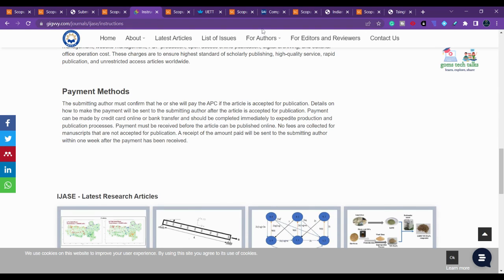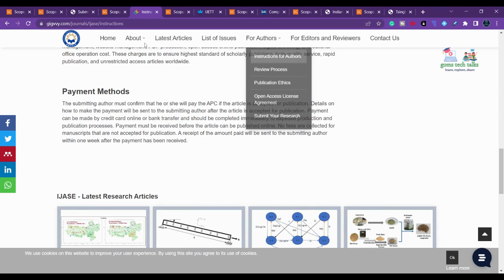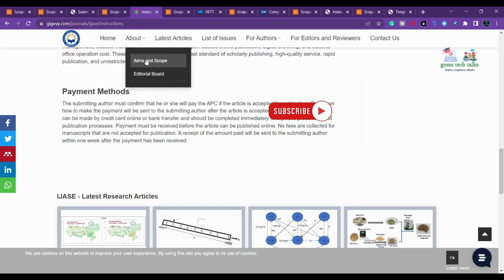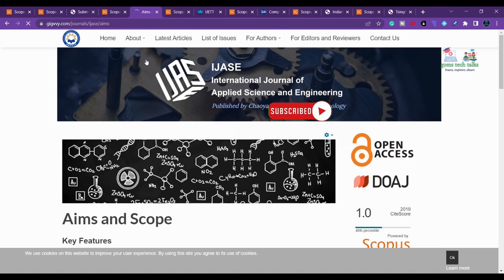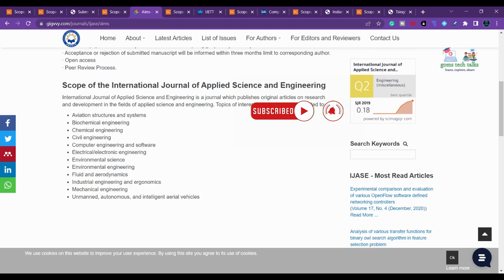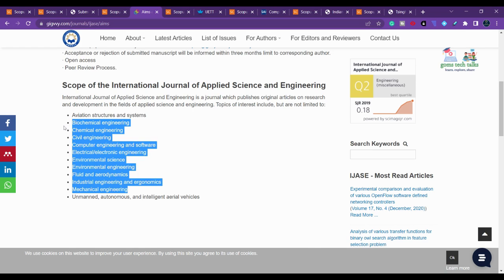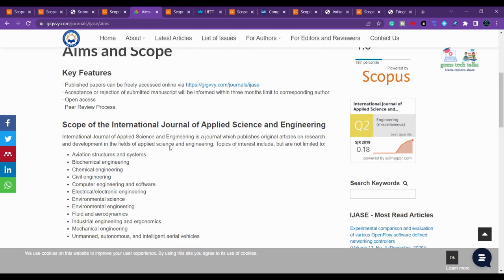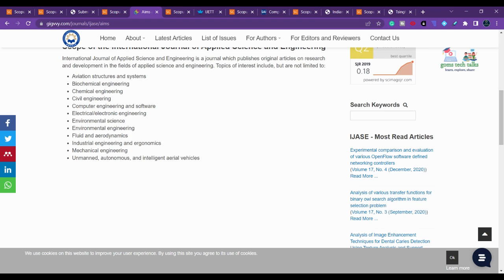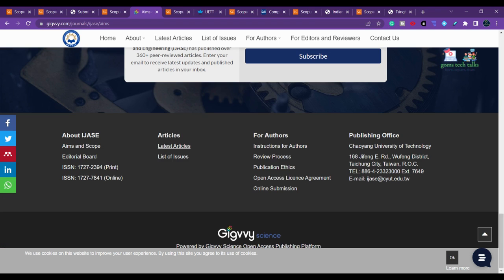So if you want to know more about the scope, you can just go and check the aim and scope of the journal, so that it will be easy for you to submit. Okay, so the journal publishes original articles on research and development in the fields of applied sciences and engineering. So you can try this. If you have a doubt, like whether you can submit a literature review paper, you can definitely leave a message to this particular mail ID. They will be replying to you.